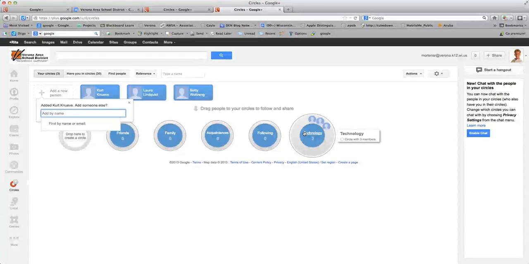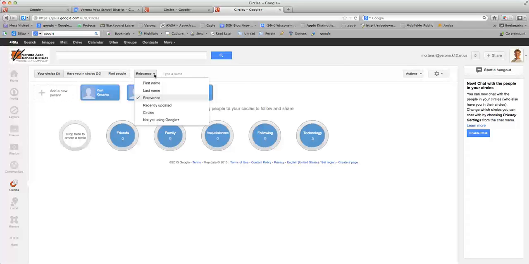These individuals can also be in some of my other circles as well, but for right now I want to focus on my technology circle. You can also find people this way, and you can note their relevance. So if you want to search by first name, last name, if you've recently updated. So as you get hundreds and hundreds of people in your circle, some of these other icons might become important.